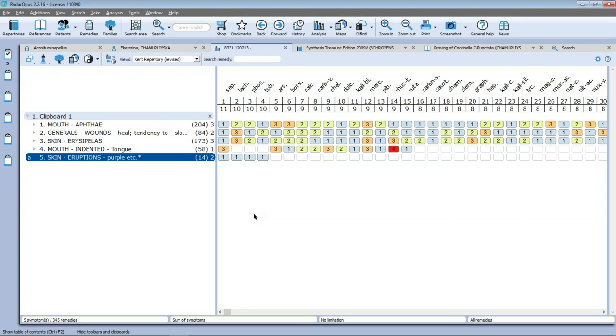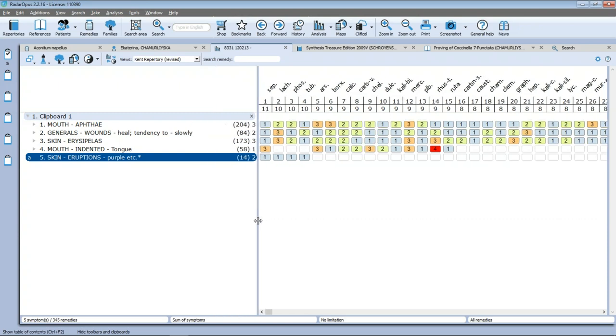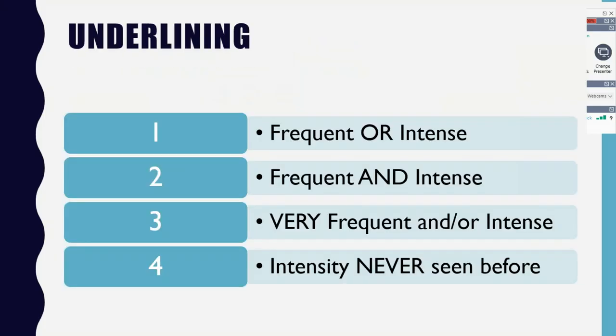Before I tell you how to do this, there is one request. You do the things you always do. You choose your symptoms. You reflect, you don't choose whatever. The thing you always do, you know to do very well. The only additional thing you need to do for the VES is to be aware of the so-called underlining. Again, this is the table, you will be able to see it again. I'm not going to explain it, but you must underline the symptoms according to this table: or, and, very, or never seen before, intensity of interrogation, okay?